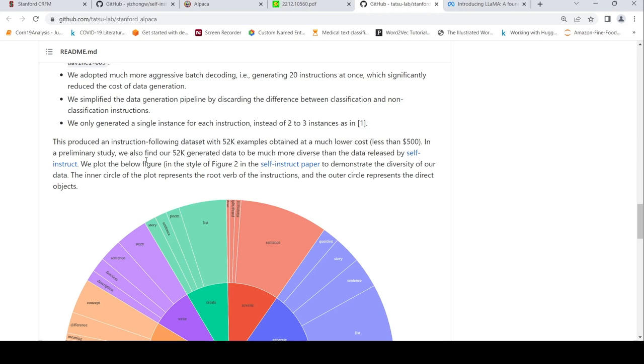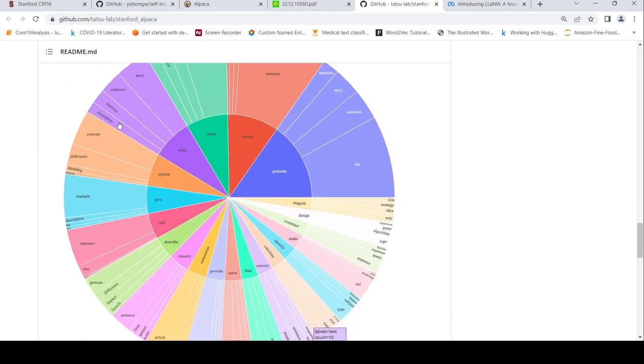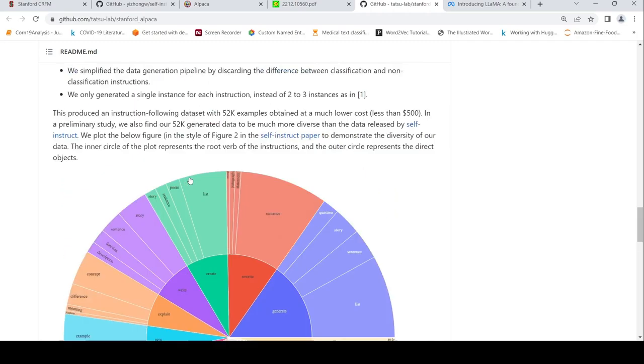In their preliminary study, they also find this 52k generated data to be much more diverse than the original data released by the self-instruct paper. So they plot the figure below to demonstrate the diversity of their data. The inner circle represents the root verb of the instructions and the outer circle represents the direct objects. It is like generate question, story, sentence list, rewrite a sentence, rewrite a paragraph, rewrite a statement. So these are the instructions. Create poem, create list, create story, write story, write sentences. So these are some of the examples.